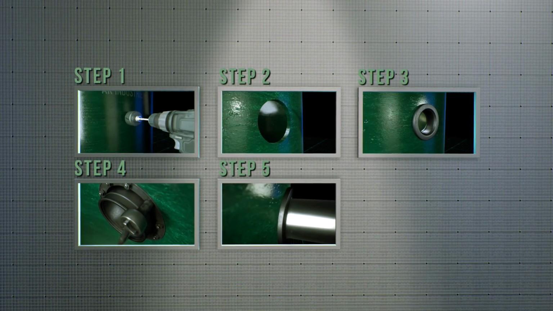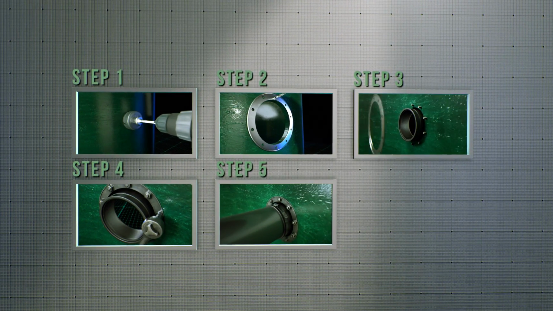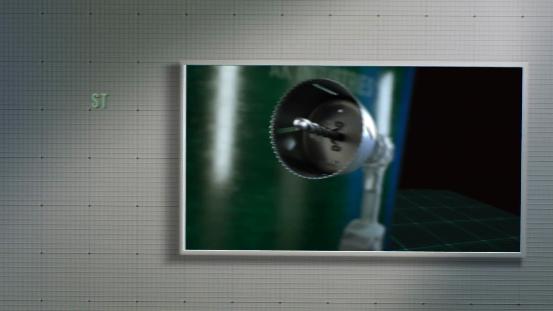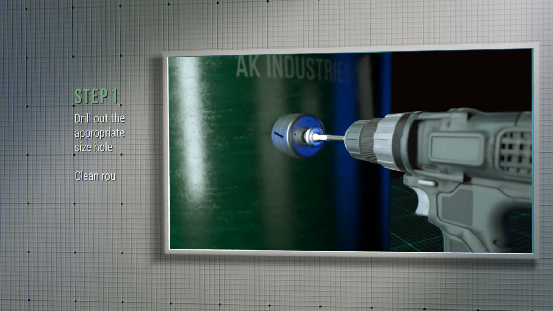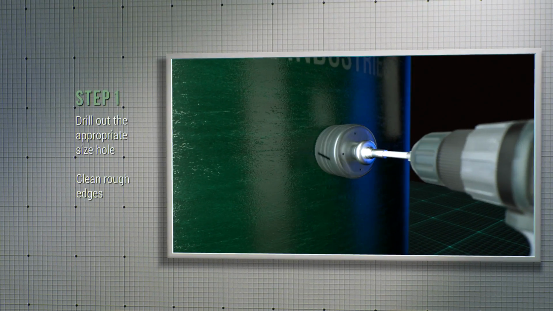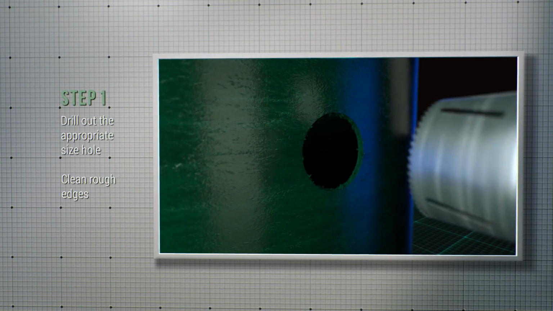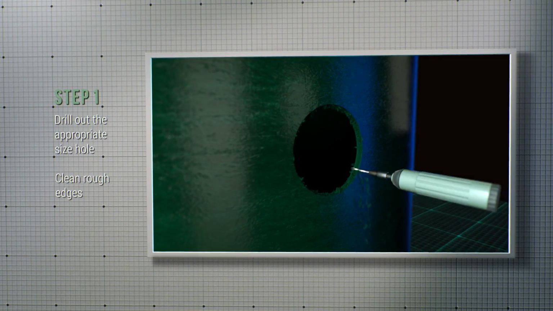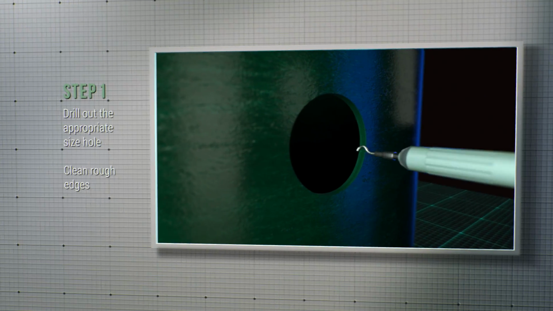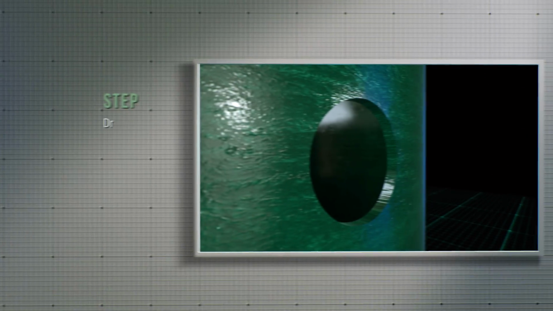It takes 5 steps to install a flexible entry boot. Step number 1. Drill out the entry boot opening by using the appropriate size hole saw. After the entry boot opening is drilled out, clean any rough edges around the opening with a razor knife or deburring tool.